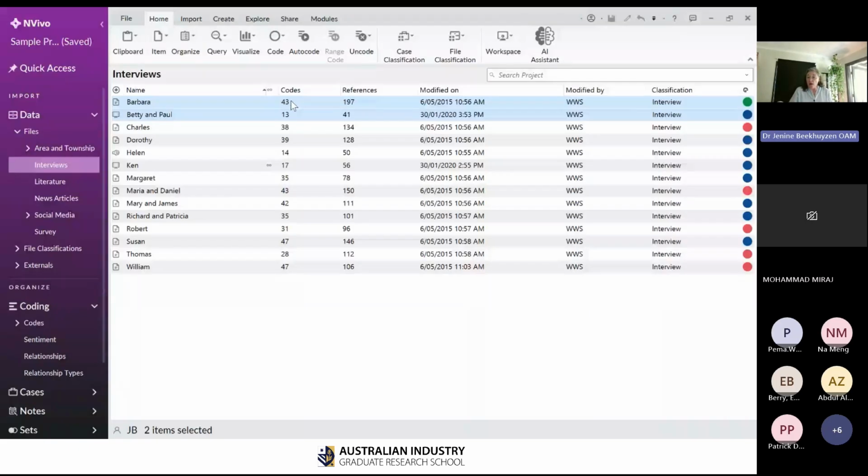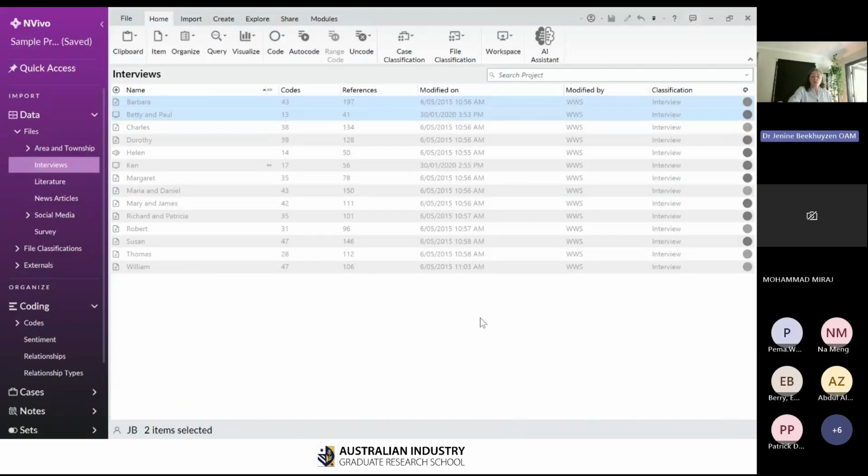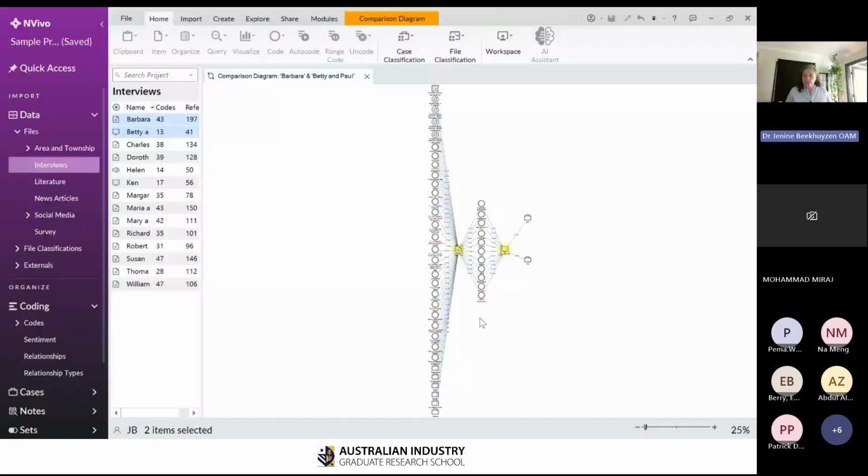So the same feature applies here. I have an option to right click and visualize, and I'm going to compare the two. I can only compare two. So let's compare the coding on Barbara's interview as opposed to Betty and Paul's. It looks a little bit different this time. I'm going to zoom in.